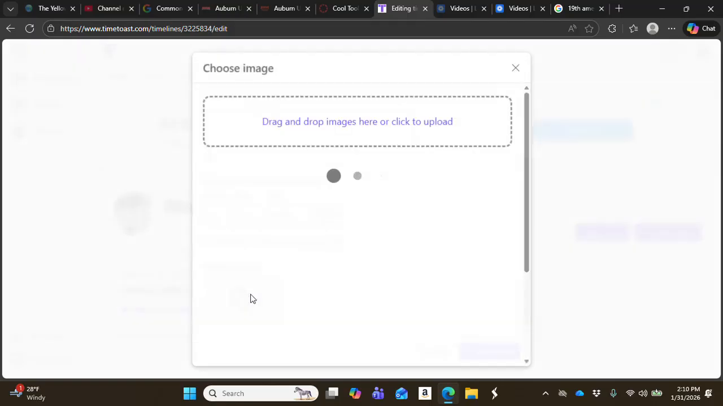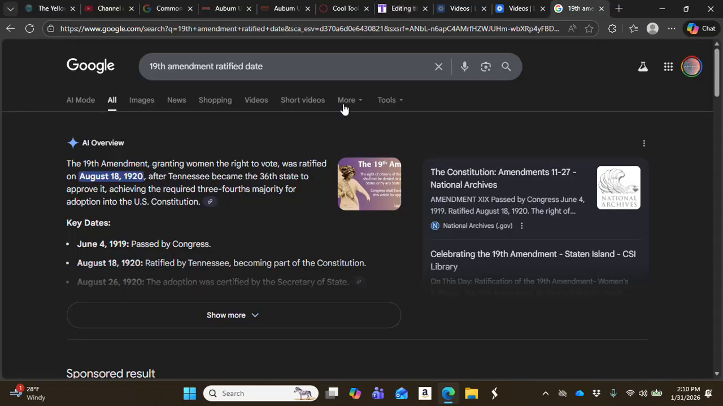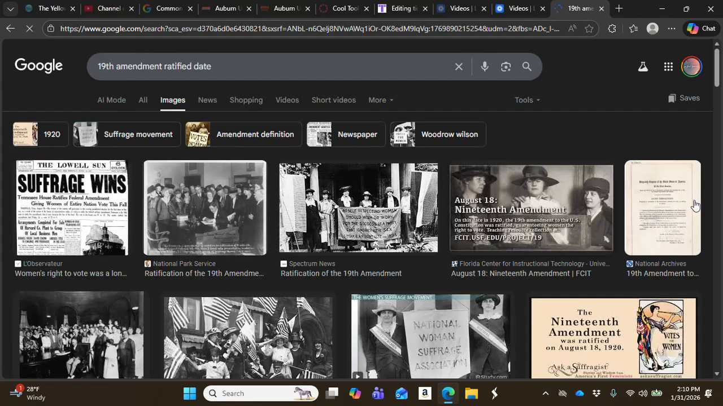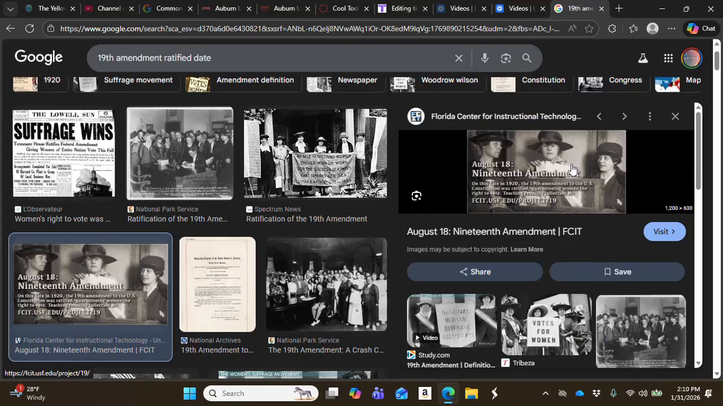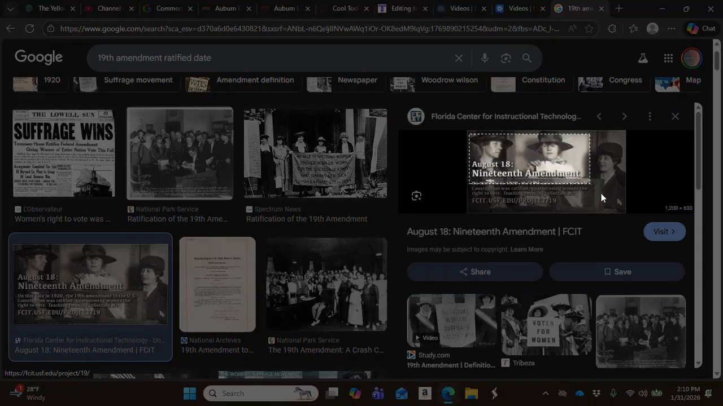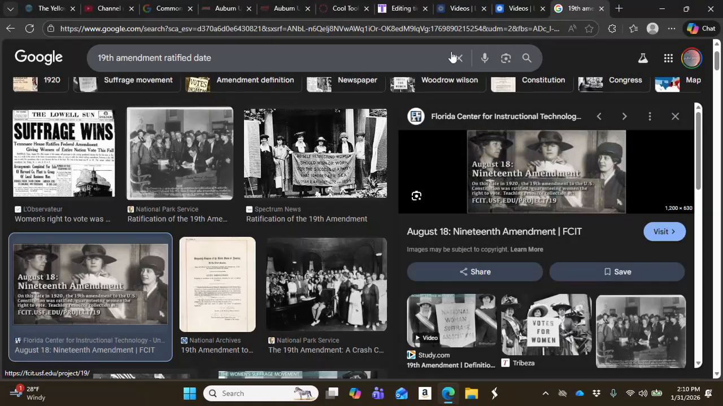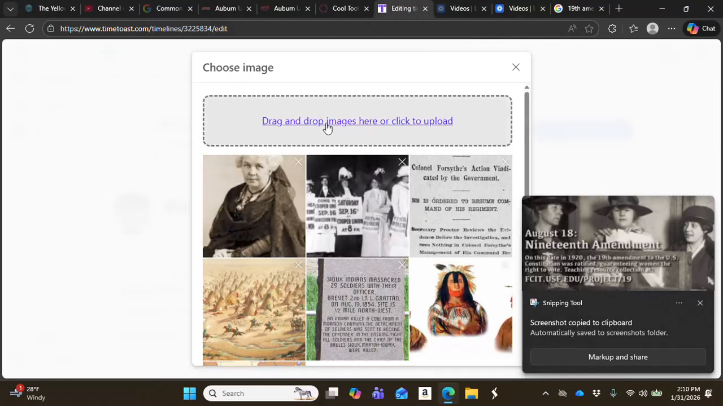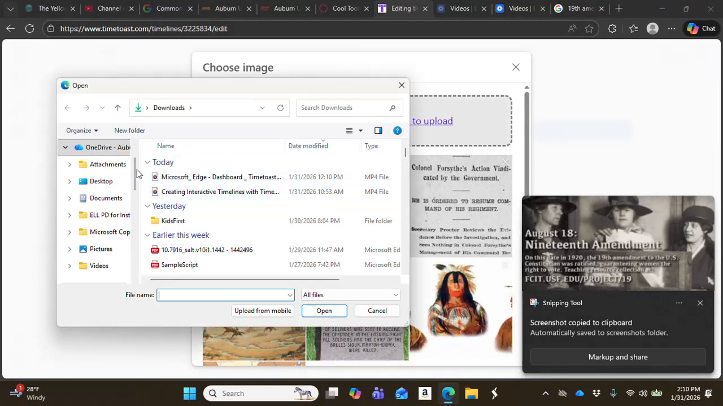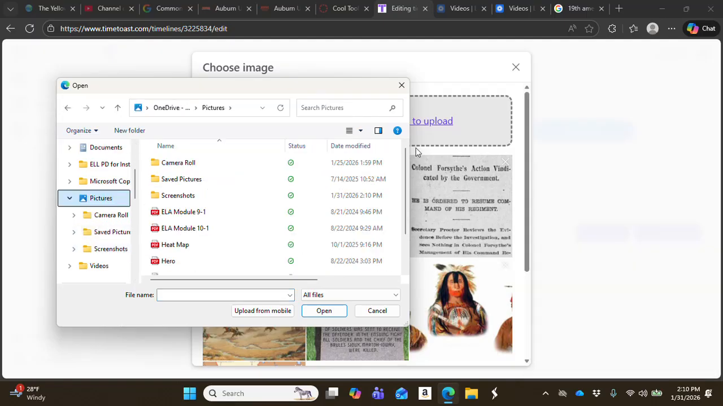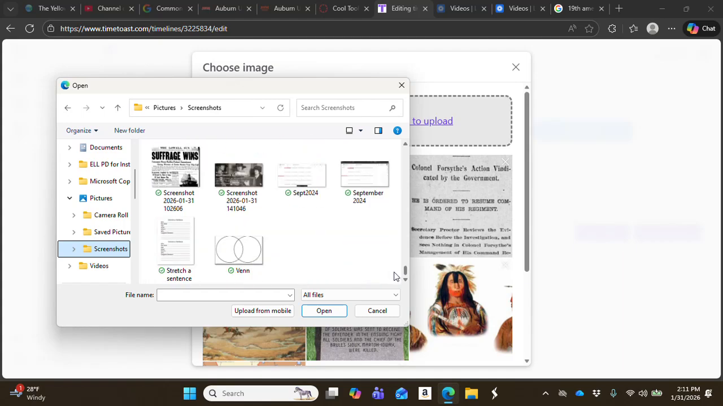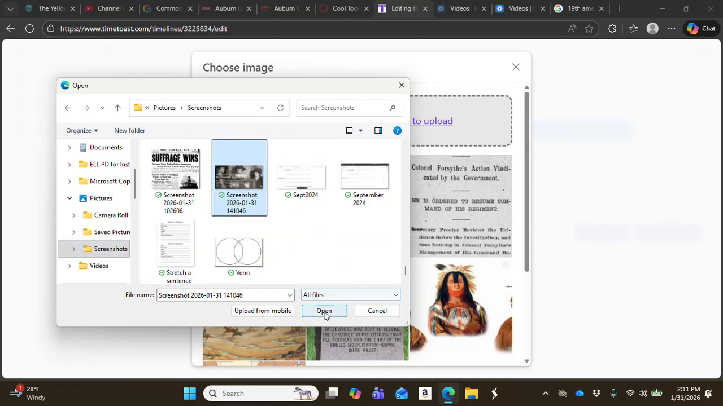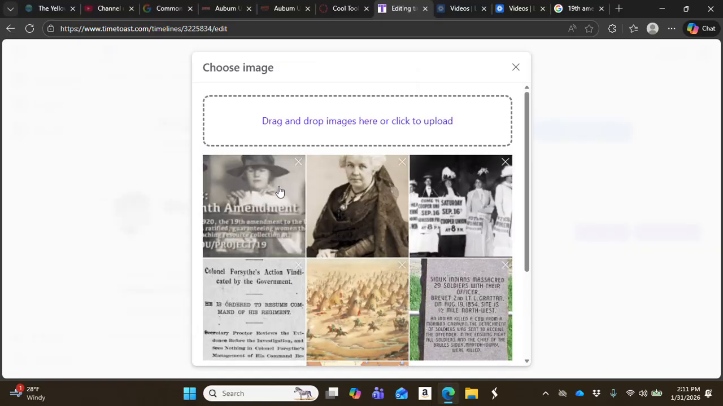Now, I already have a photo, but I need to show you how to add photos. I want to find an image for 19th Amendment ratified. And I can choose this image, and I will screenshot the image, which saves it to my computer. And then I go back here, upload the image from my computer, go into the pictures, find that screenshot, which will be somewhere near the end since I just completed that. Not quite the most fun image, but any image will do. Open, and the image shows up right here.